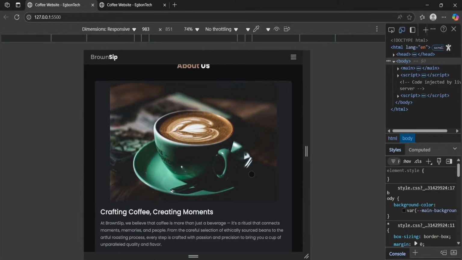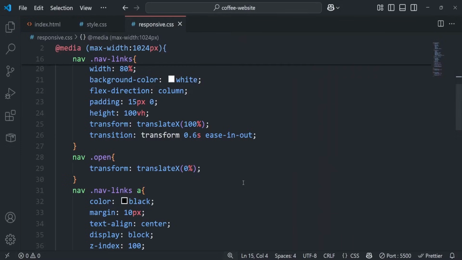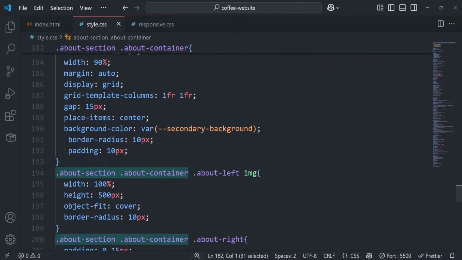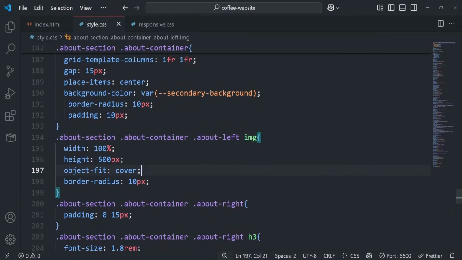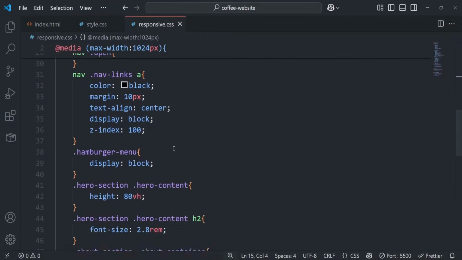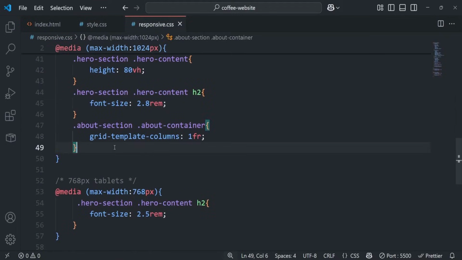And also, when the items are arranged vertically, I want to give this image a height of auto. Remember, we gave the image a height of 500 pixels. So for screens that are less than 1024 pixels, I want to give the image a height of auto. So I'll just copy that. I'll go to my responsive CSS, scroll down, and underneath this place, I'll just paste that right here.